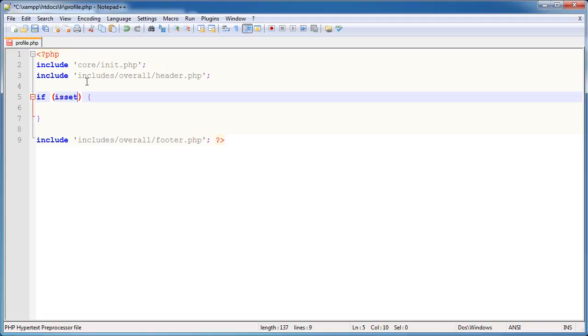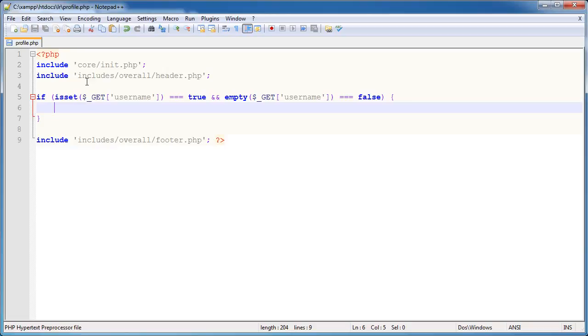So if isset($_GET['username']) is equal to true, and empty($_GET['username']) is equal to false, do something here. That's essentially saying, is this variable set? So we're not just accessing profile.php on its own, and the username mustn't be empty, so we must be specifying a username. Then we do something in here.